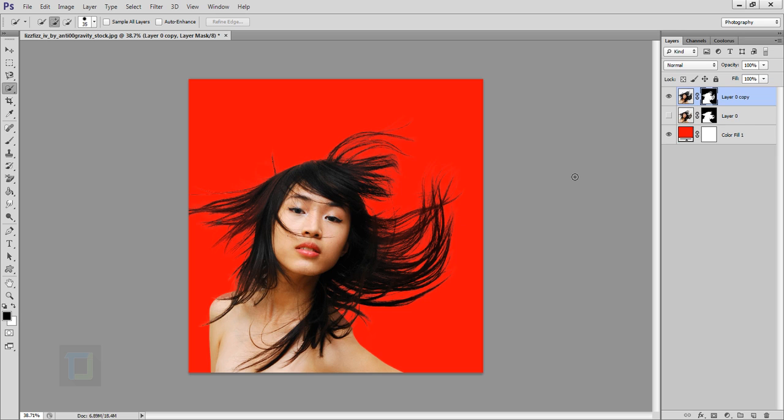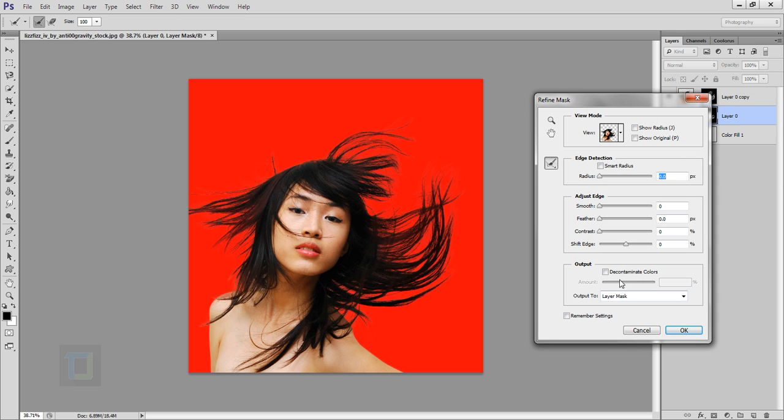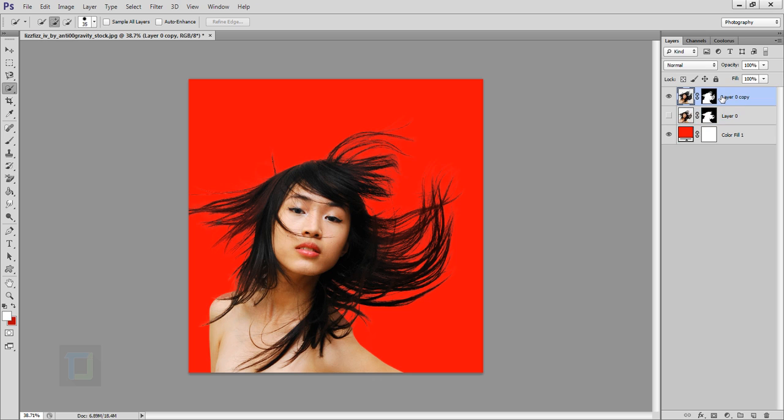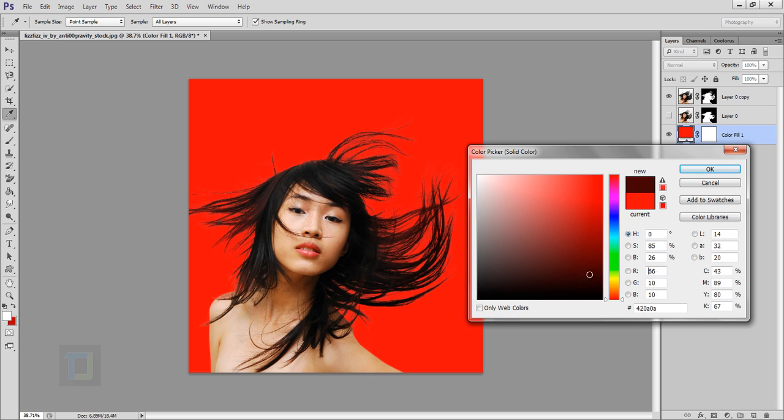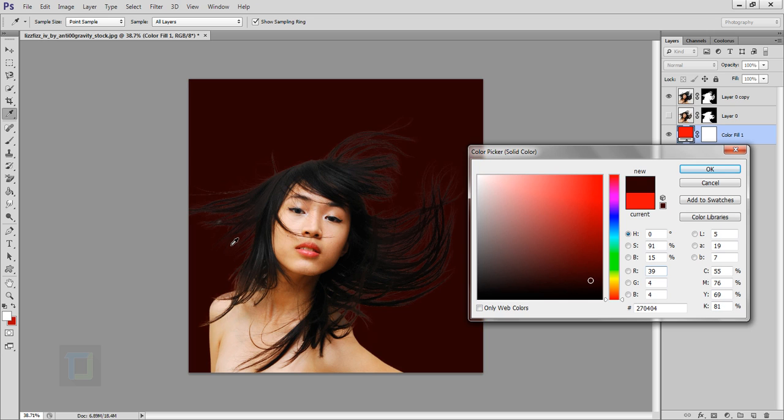Now one bitter reality, and if you don't have this kind of different layer after hitting OK, here's the trick. Right click, refine mask. Whenever you hit OK, make sure the layer mask option is selected, and then hit OK. So it will look something like this. Not a big deal. It looks fine right now, but if I change the color to dark, as you can see, it doesn't look that attractive.